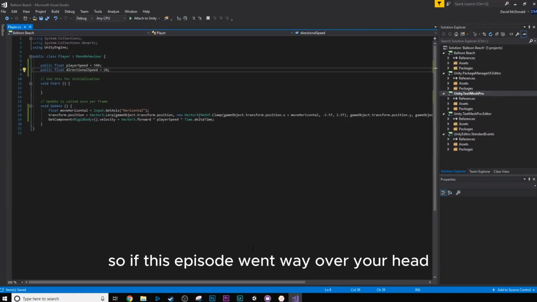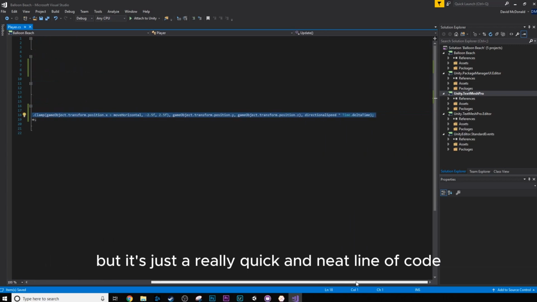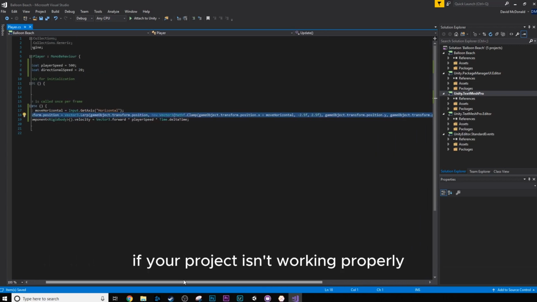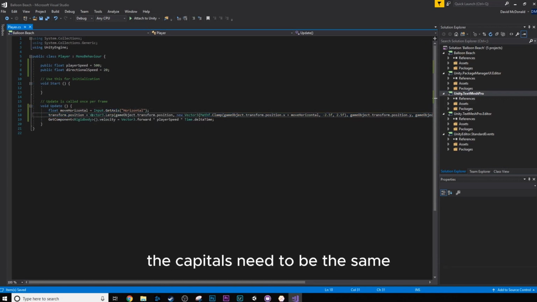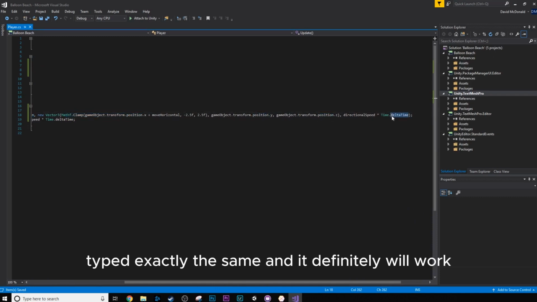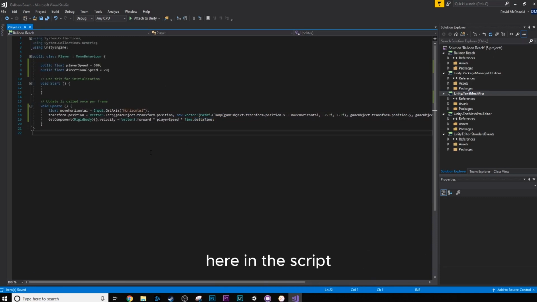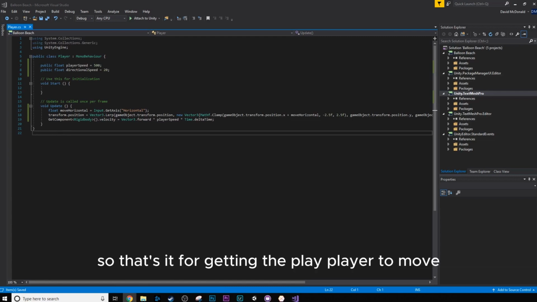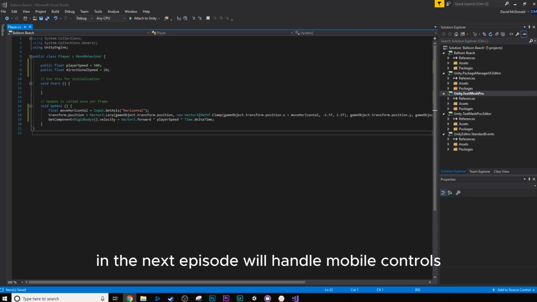So if this episode went way over your head, I don't blame you. This is one long line of code, but it's just a really quick and neat line of code. If your project isn't working properly, make sure you copy everything exactly the same. The capitals need to be the same. The points need to be the same. You need to use commas at the right positions, and you need to be using everything typed exactly the same, and it definitely will work if you've got everything typed exactly how it is here in this script. So that's it for getting a player to move left and right and forward. In the next episode, we'll handle mobile controls.